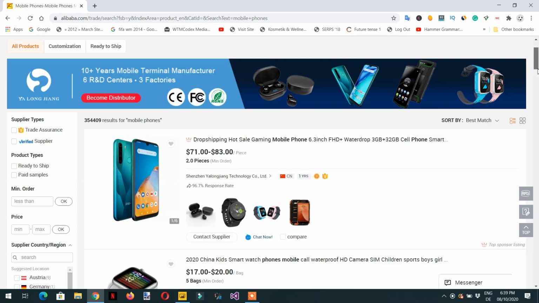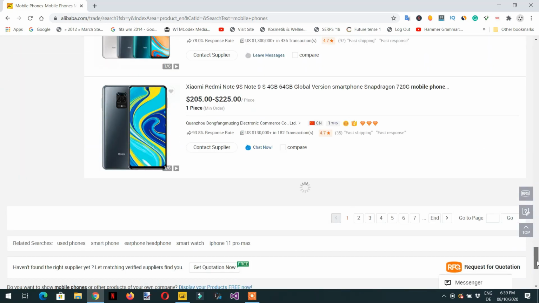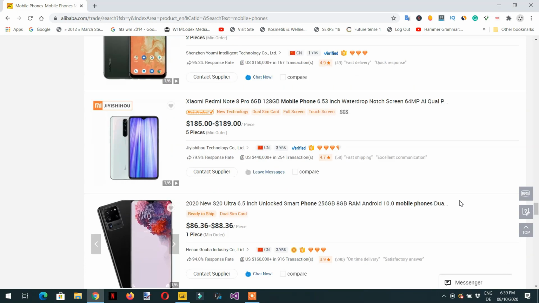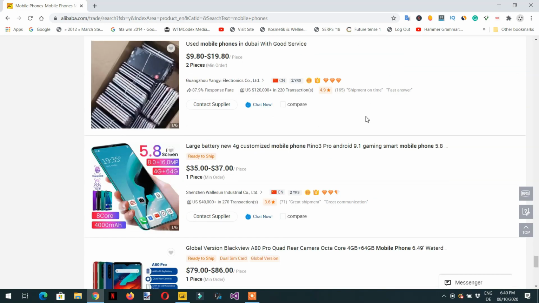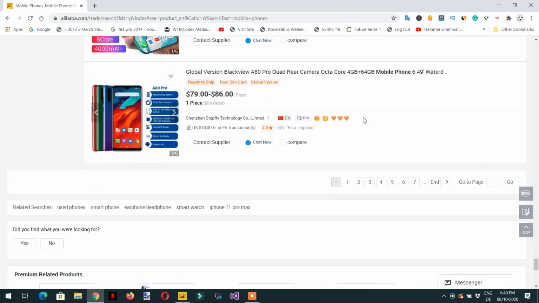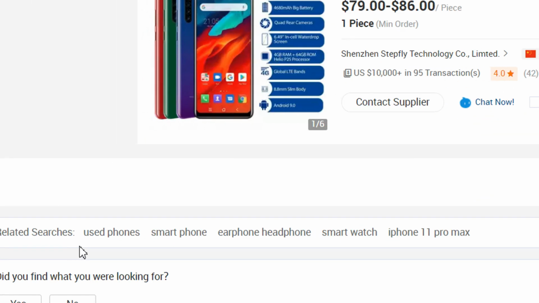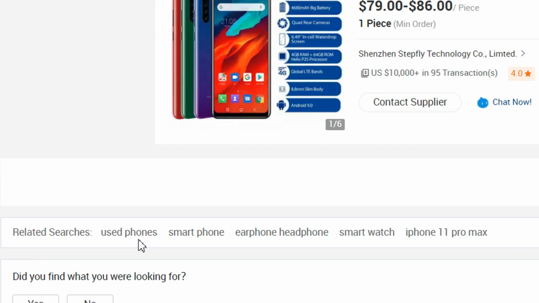if you go below, you can see here, let me zoom it. Here you can see we are getting related searches: used phones, smartphone, smartwatch, iPhone, and so these are the related searches for the keyword that you are searching in this website.